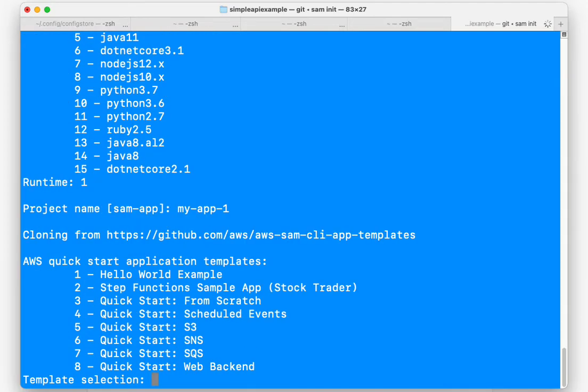All right, so it's cloning of some template. What is this? It says AWS Quick Start Application Template. We got Hello World, Step Functions, Quick Start from scratch. Quick Start, what the fuck is Quick Start from scratch? I am supposed to understand what that shit means. Okay, somebody help me with this one. Quick Start from scheduled events. Okay, I guess that's some kind of event scheduling tactic. Quick Start S3, SNS, SQS, web backend.